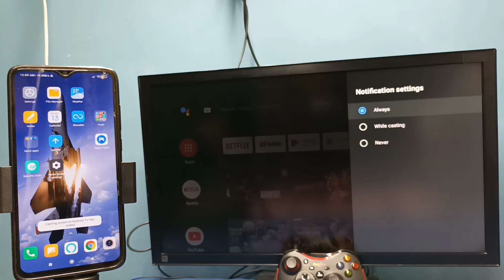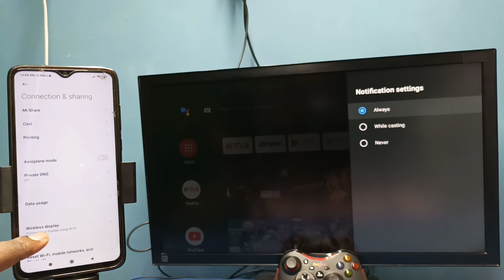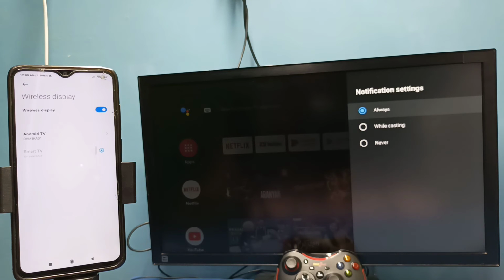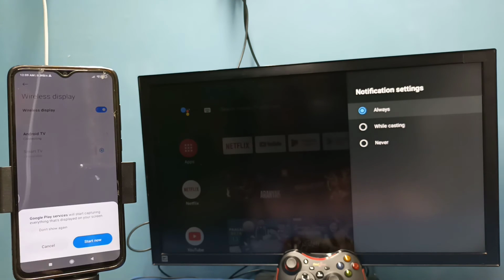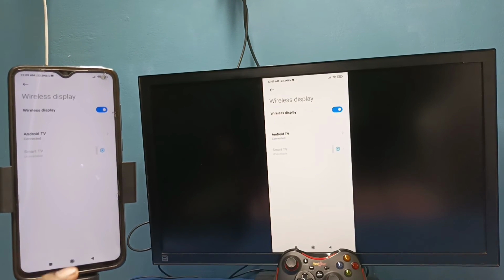So let me go to method 2. Open settings, tap on the settings app icon, then select connection and sharing, then select wireless display. This also searches and detects cast devices in the same Wi-Fi network. You can see it has detected the TV. Tap on this TV name, then tap on start now. See, it's working. So this is method 2.